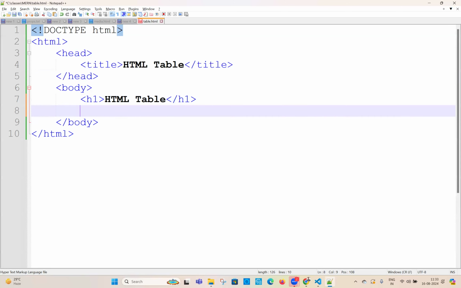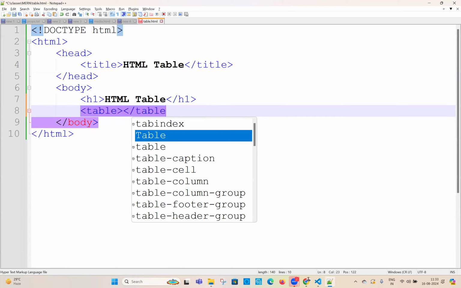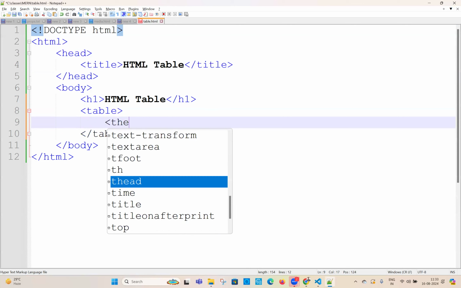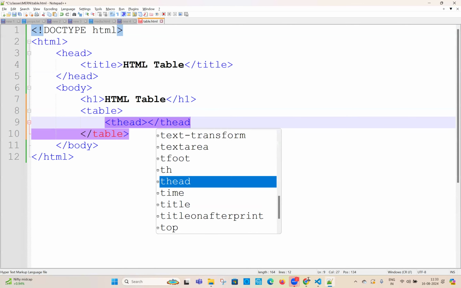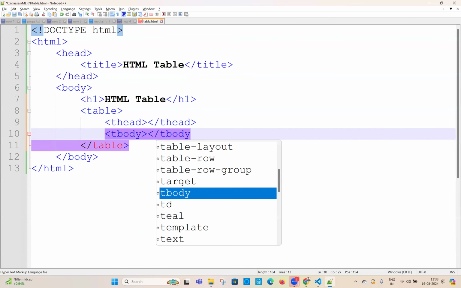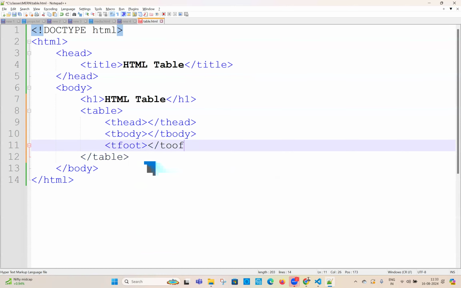The next one is going to be table. Remember, table is always going to be like this: table tag open, table tag close. In this table tag, remember carefully, we have to divide the table into three partitions: thead, tbody, tfoot. In real time, in most cases, you will never see the tfoot. You will always see thead and tbody only. In some applications, you will see the tfoot also. Table footer: what is the meaning of table footer?